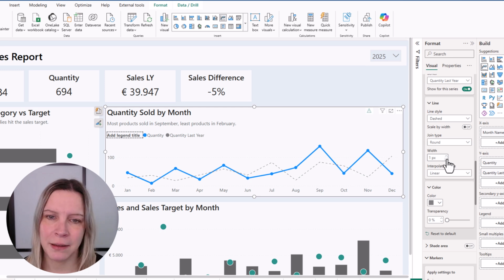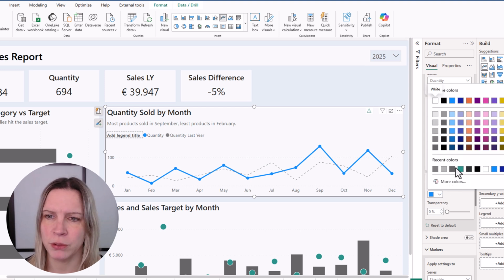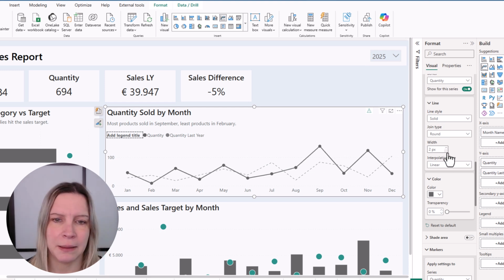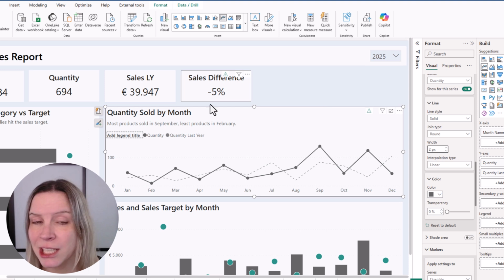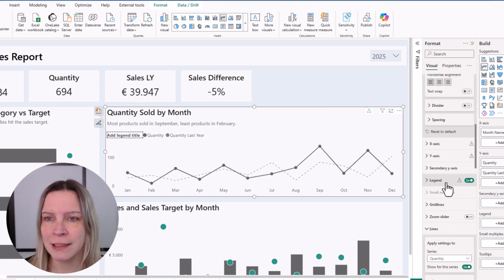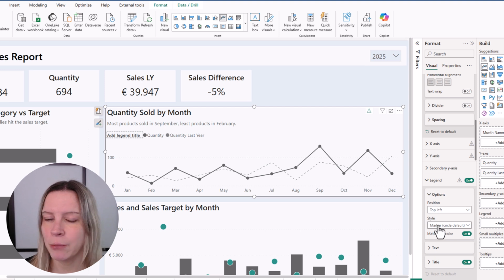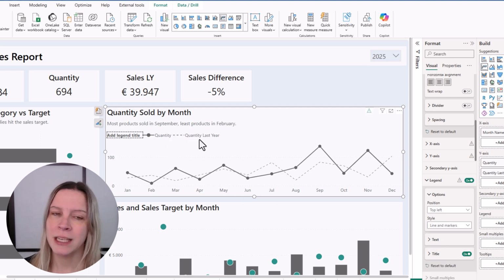I will make it a little less wide, and this year I actually want a bold color, a color that really stands out. So we could make it like this. So you see now we have current year and last year, but because I use different styles, it's really easy to differentiate. Now our legend isn't correct yet. You can go to legend and say I want the style line and markers. And now the end user also sees quantity last year. Okay, that's this one, and quantity, that's this one. You can create all of this by just creating a SAMEPERIODLASTYEAR measure in DAX.